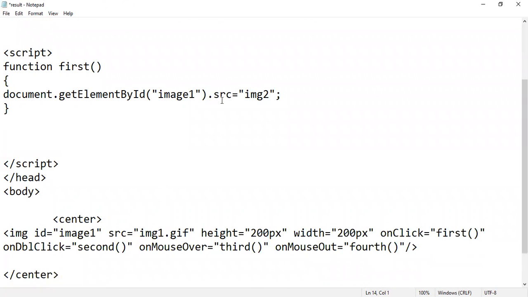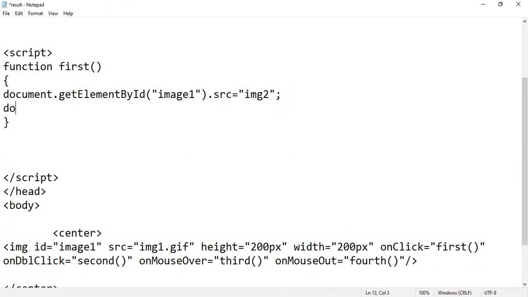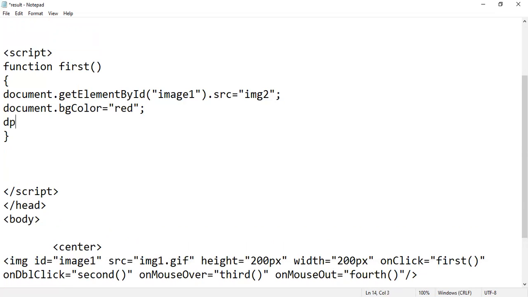Similarly, just go with that. If you want to change the background, you can also go with document.bgColor equal to, and just write here that the background will be red. And if you want to change the text, just type document.fgColor, where C should be capital, and type white. The background will be red and the text will be white. Just use the double quotes.